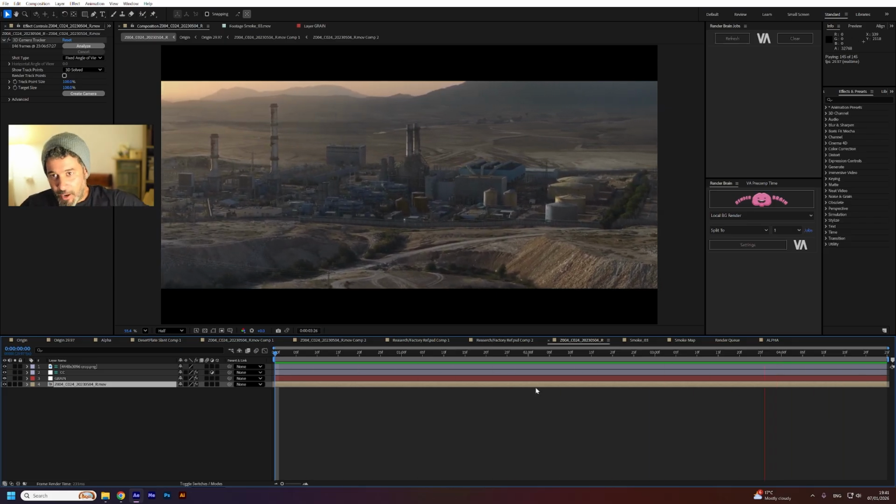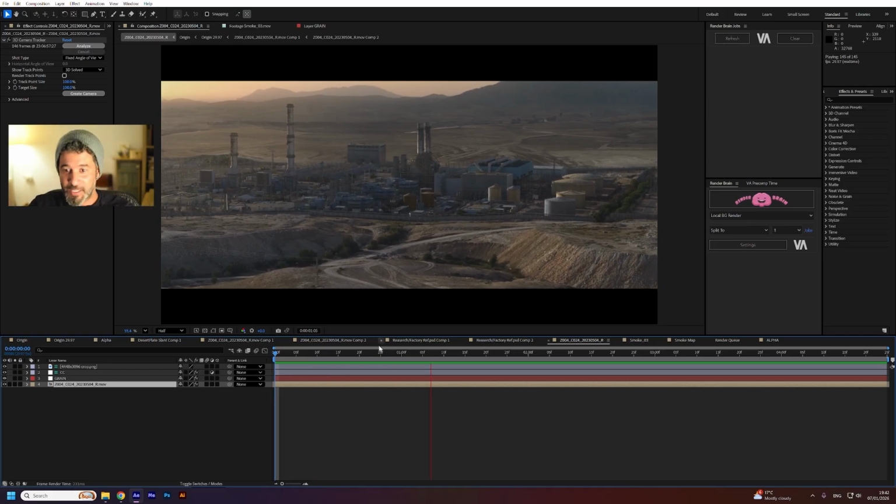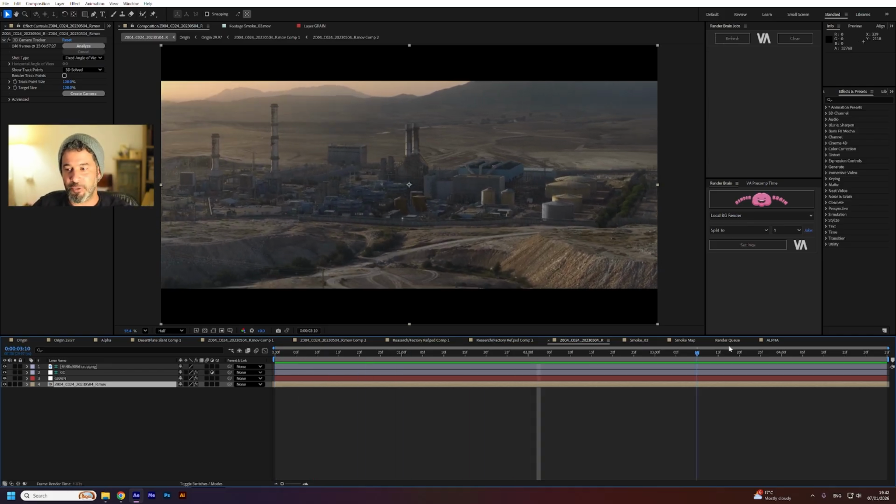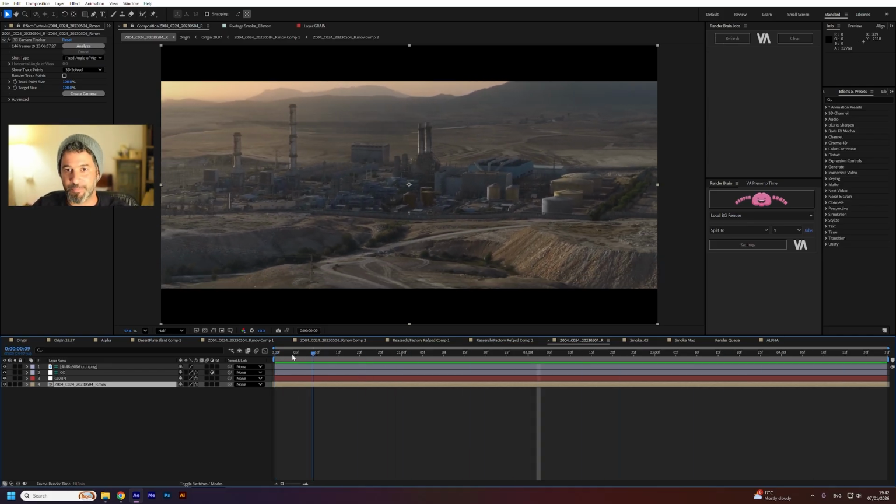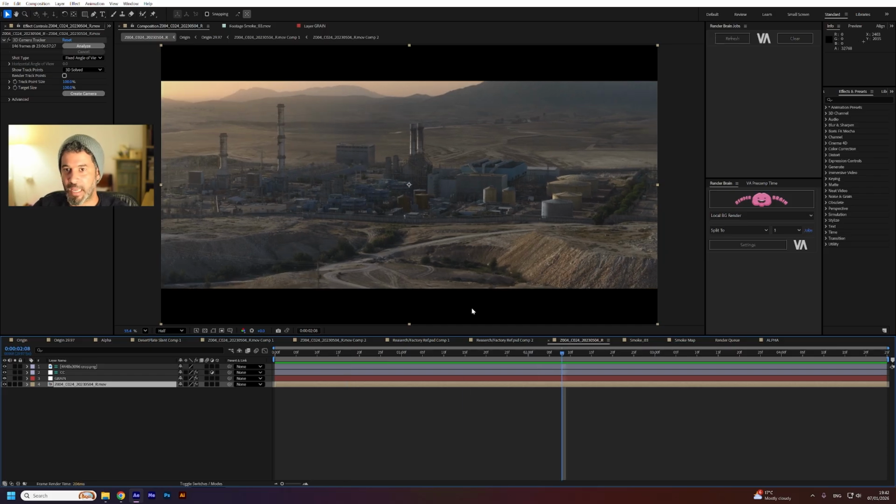So without further ado, let's look at the first shot of the season. And this is an establishment shot of something that happens inside this lab or area or something.